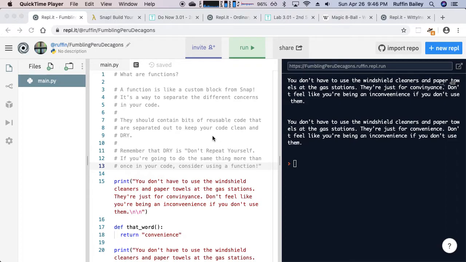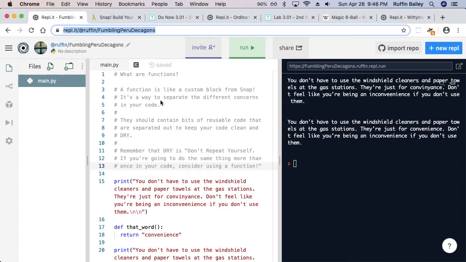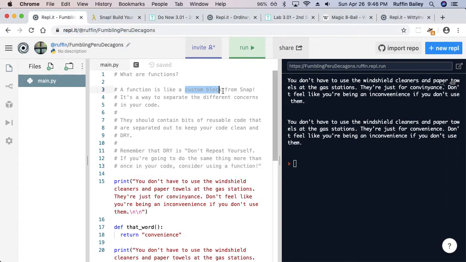Functions are pretty important. A function is a block of code, and it's just like a custom block from Snap. And we'll take a look at one of those in just a second. It's a way to separate the different concerns in your code. So if you're doing something complicated, you don't want to see a giant file that's got all of your Python code in it. It's tough to follow. You want to be able to break it up into different parts and to have each one of those parts farmed out, just like we did with the custom blocks in Snap.